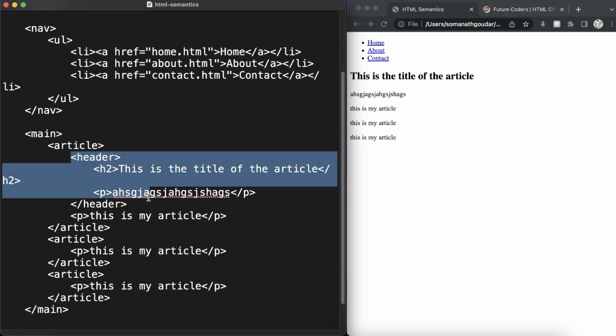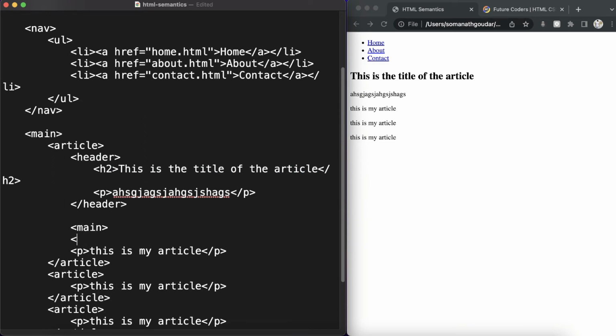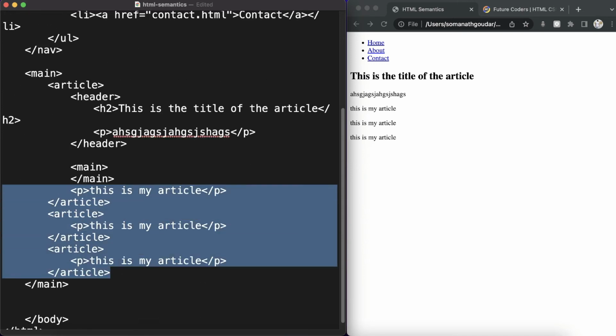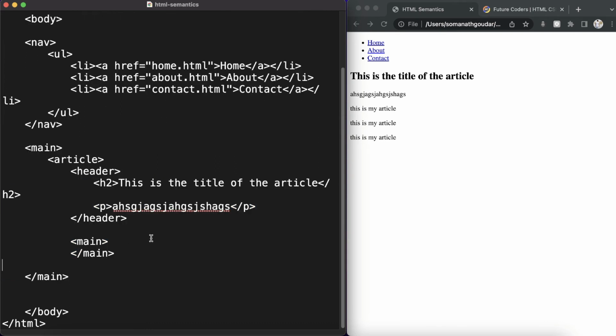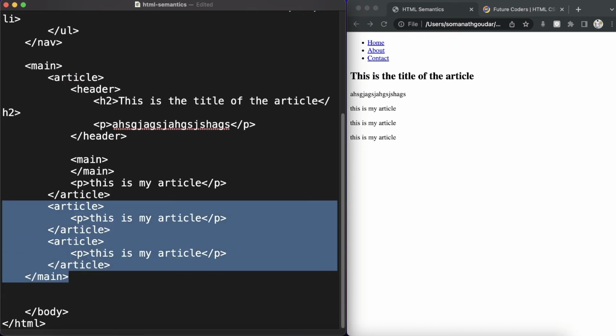So once we are done with the header, inside the article, the same article can have a main section, right? This is where the main article content lies. Let me just remove this article, it might be confusing you a bit. Okay, I actually removed the article as well. So this was the first article. All right, let me just remove this.